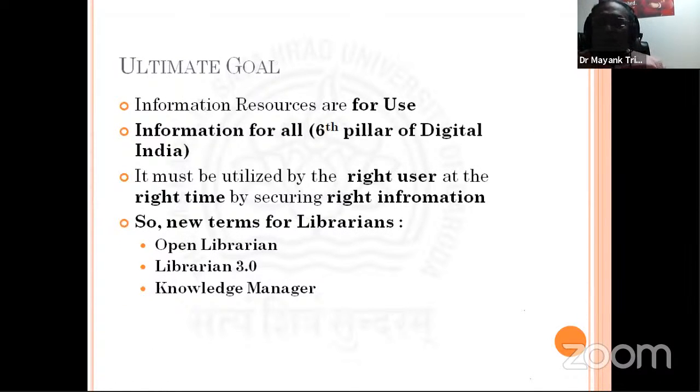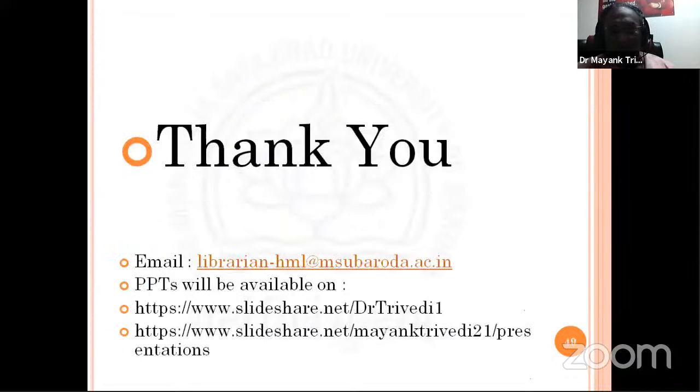So our ultimate goal: information resources are for use, information for all, which is the sixth pillar of Digital India, and it must be utilized by the right user at the right time by securing the right information. So new terms for librarians are open librarian, librarian 3.0, knowledge manager, and so on.